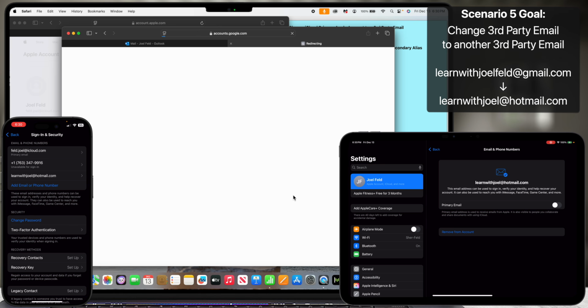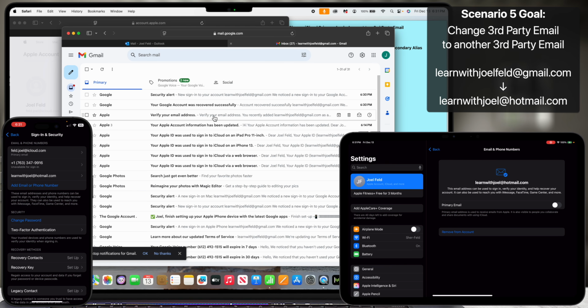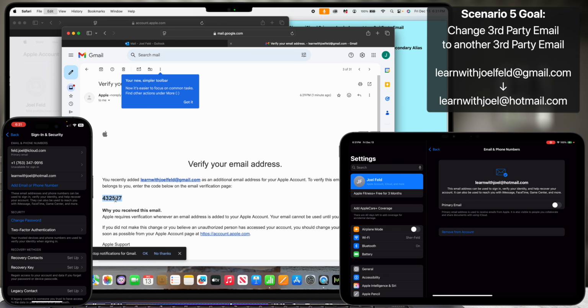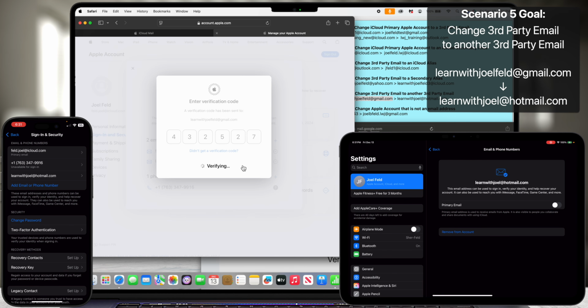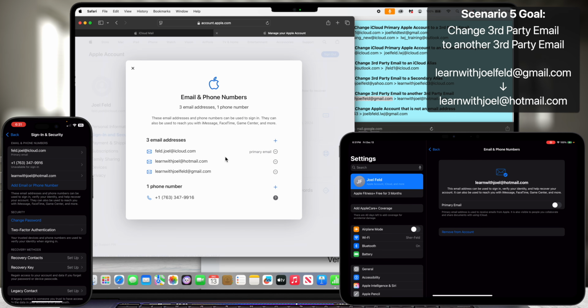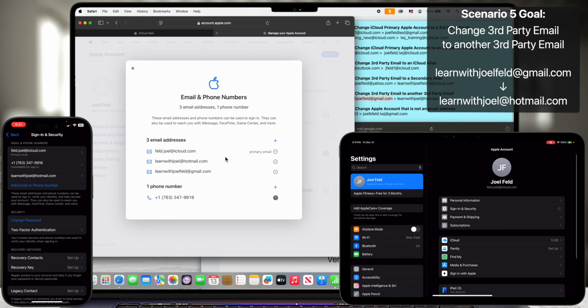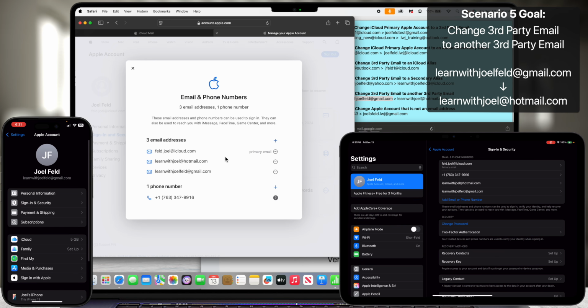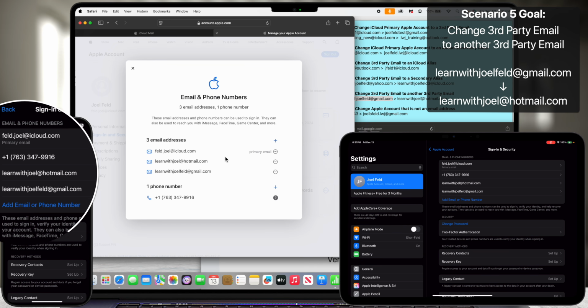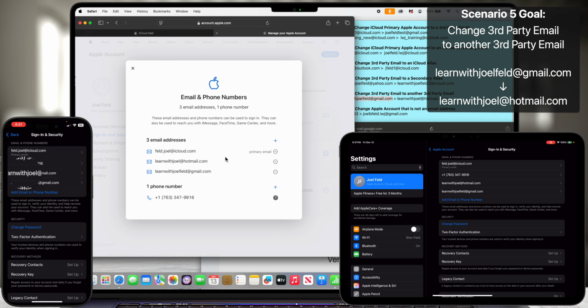Not now. All right, verify email address. Select that. Copy this code. Come back here. Paste that in. Choose continue. All right, so now it added the Gmail and the Hotmail. Let's refresh this. Go back on the iPad. We see the Gmail and the Hotmail. Go back to the iPhone. Gmail and the Hotmail. Let's see if we can switch it back to the Gmail.